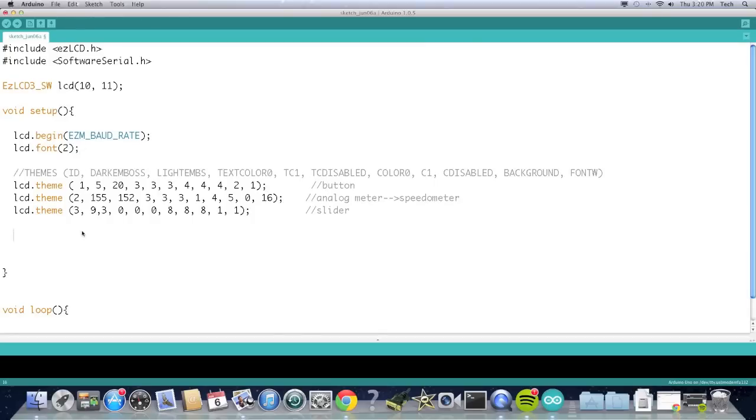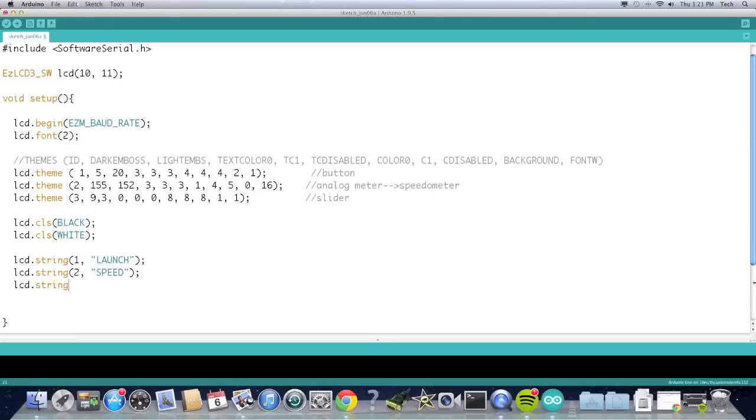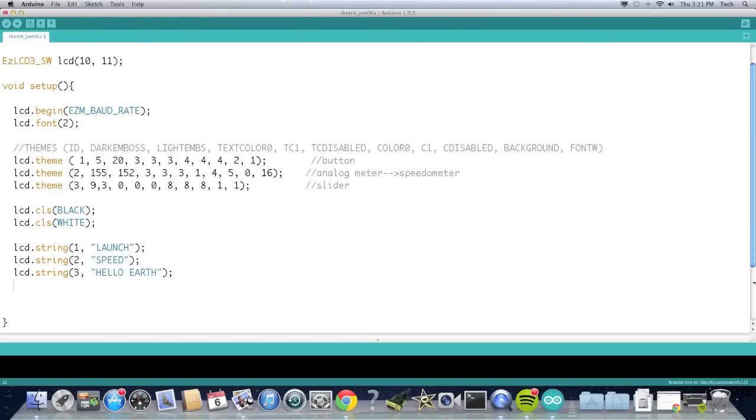Next, we are going to clear the screen color to black and set the color to white. So anything we draw or write will be white until we specify another color. The names of the colors need to be capitalized. Now we are going to make the strings that we are going to use in the demo. To set up a string, you start with the ID and what it is going to say. Make sure that the string is in a set of double quotes.